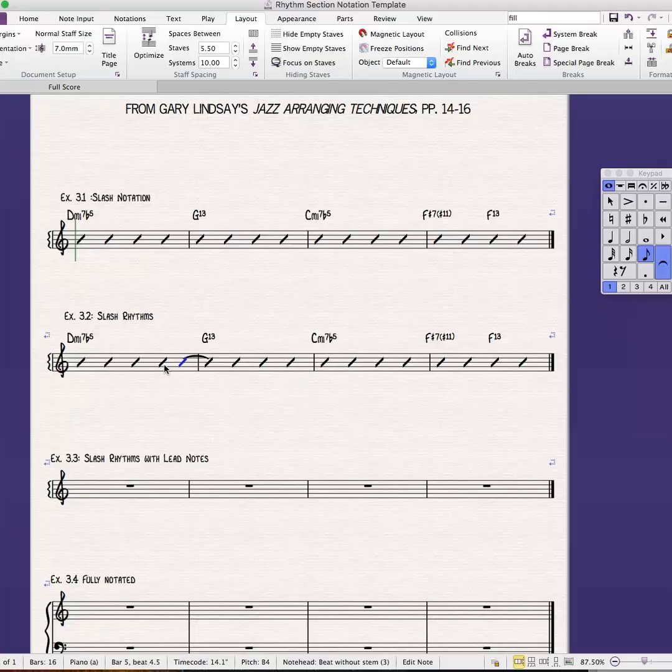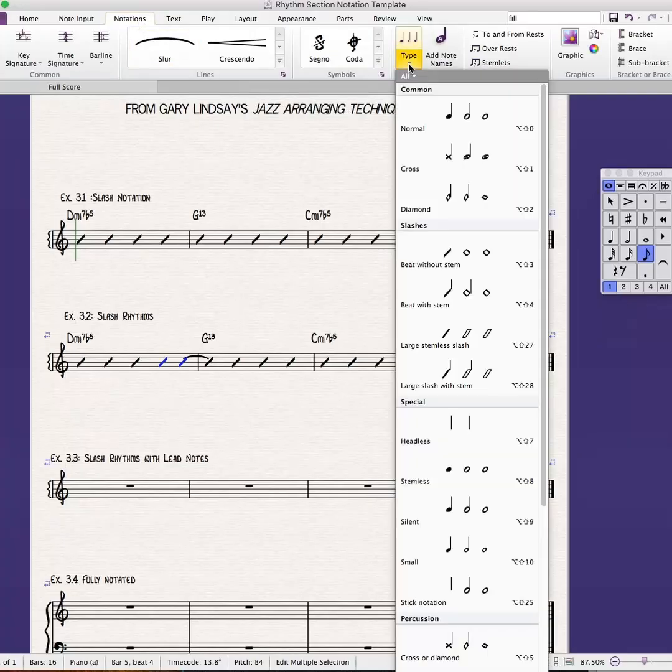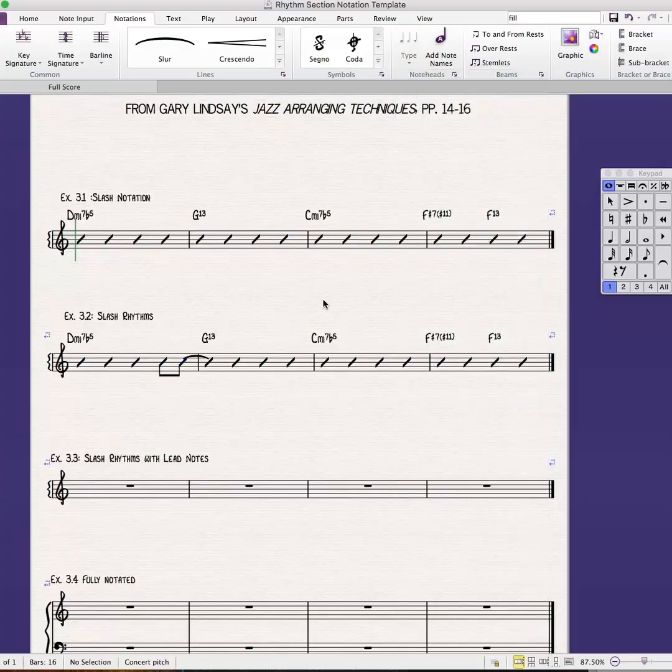So what I need to do is switch these 2 note heads to rhythmic note heads, okay? These are called slash note heads, and these are called rhythmic note heads. So I need rhythmic note heads. Again, I go up to my notations tab, and then there's this dialog type, and then what I want now is beat with stem. Beat with stem corresponds to the rhythmic note heads. That's what we want.